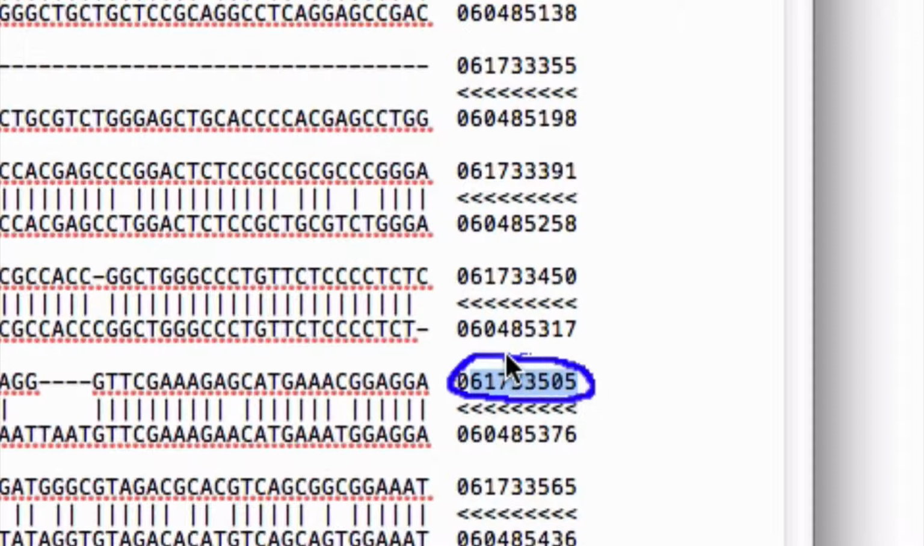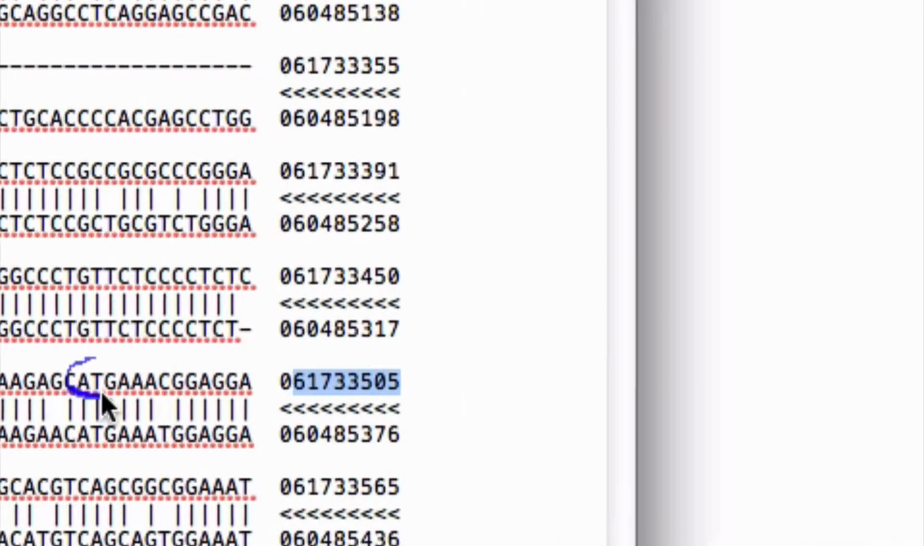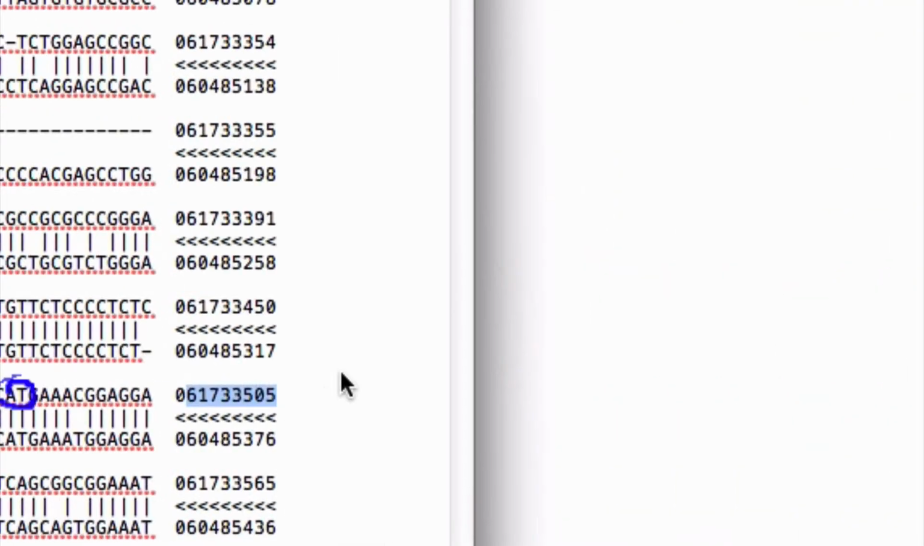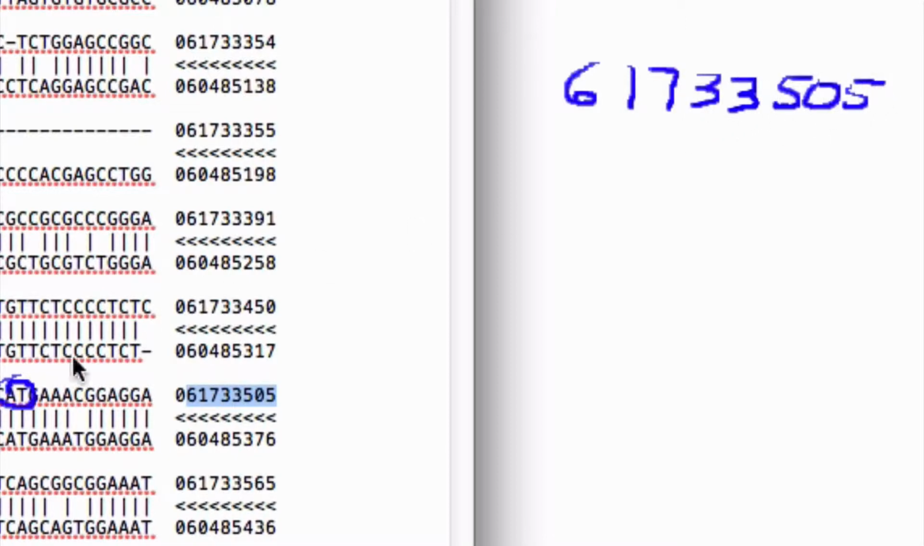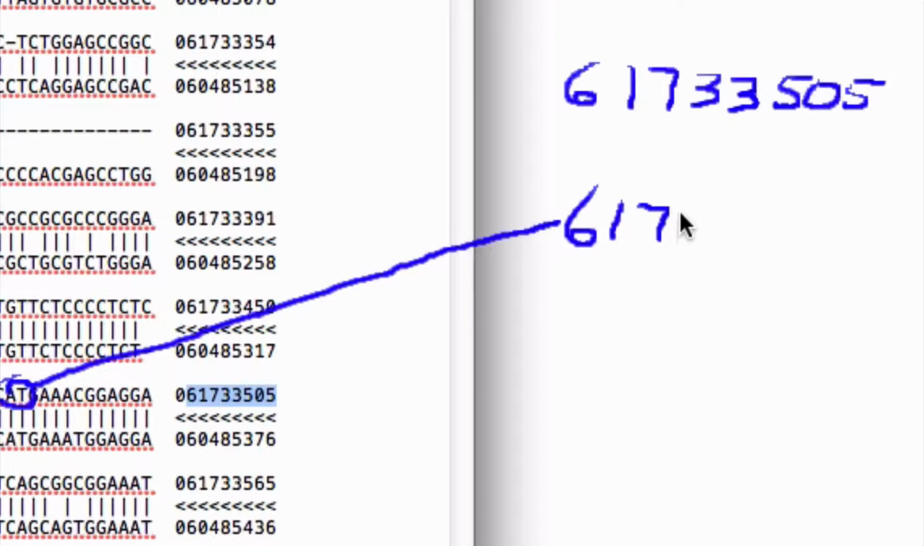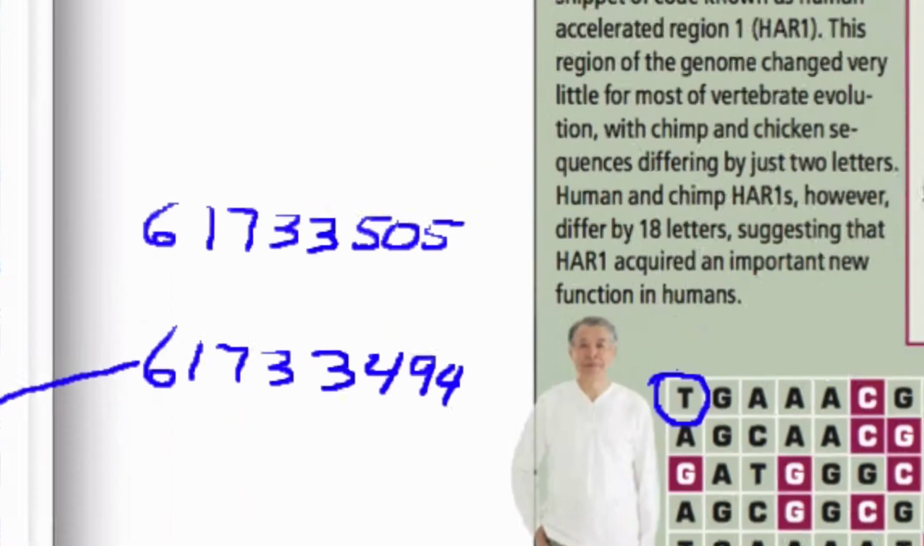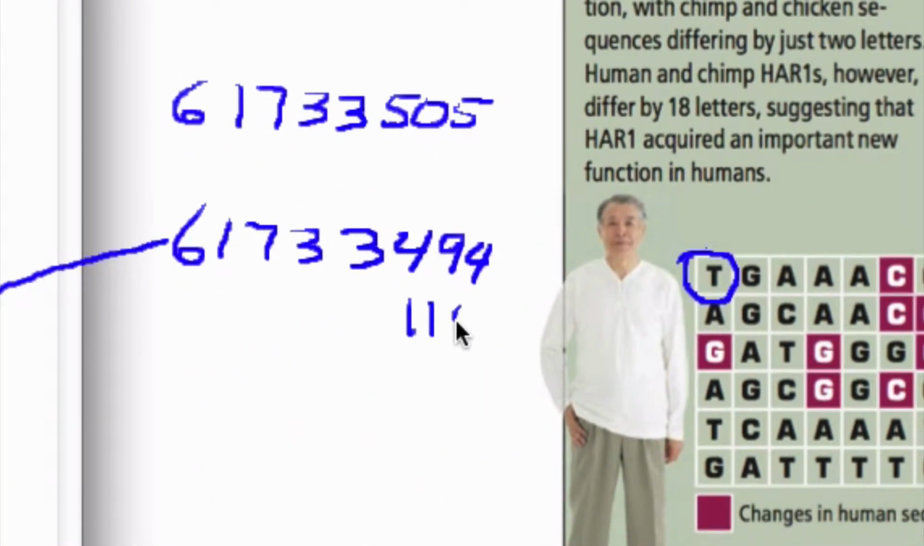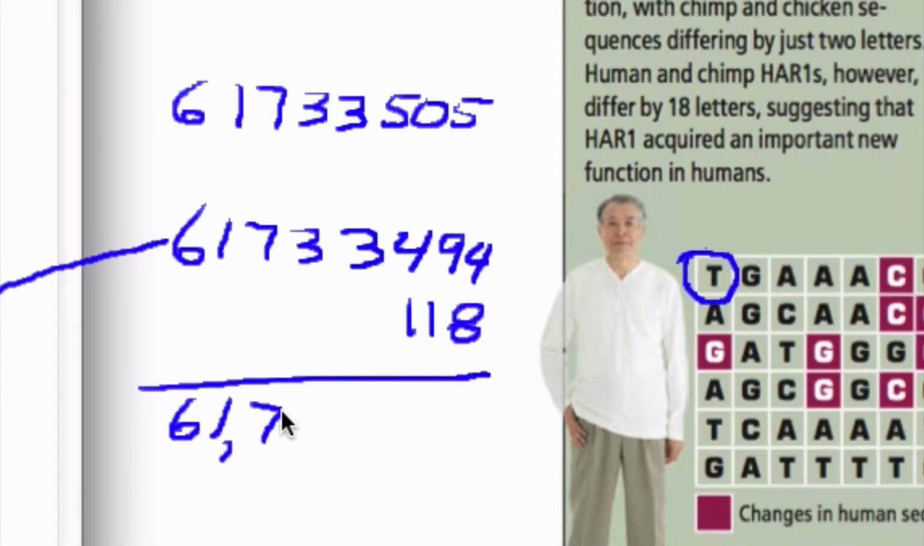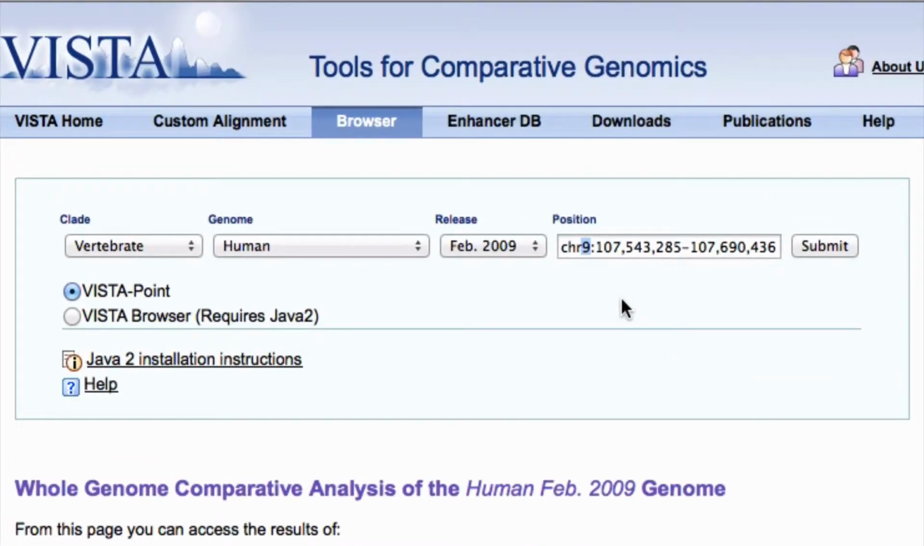So if 61,733,505 is that A, we can go back and find that T and actually look at that as being a few bases backwards. We can count them, and that's going to be 61,733,494. So if we just go ahead and do that counting, you can convince yourself that that's the case. Now we're going to add 118 base pairs to see how far that goes. 61,733,612 should get us to the final portion of that 118 base pair sequence.